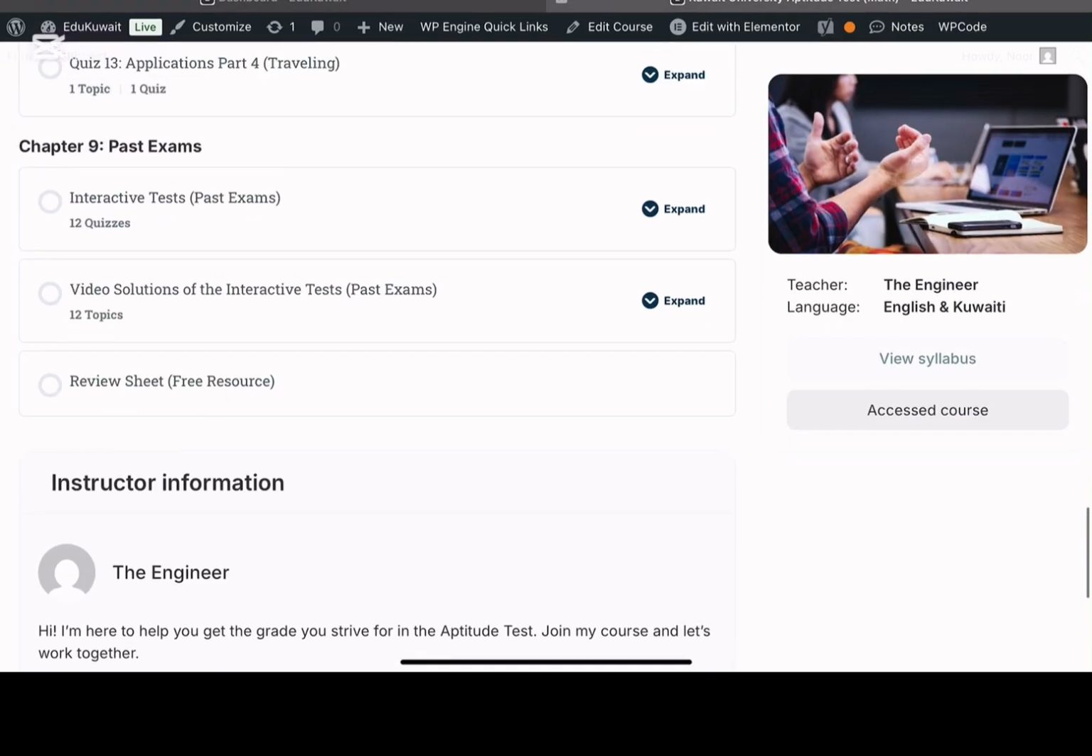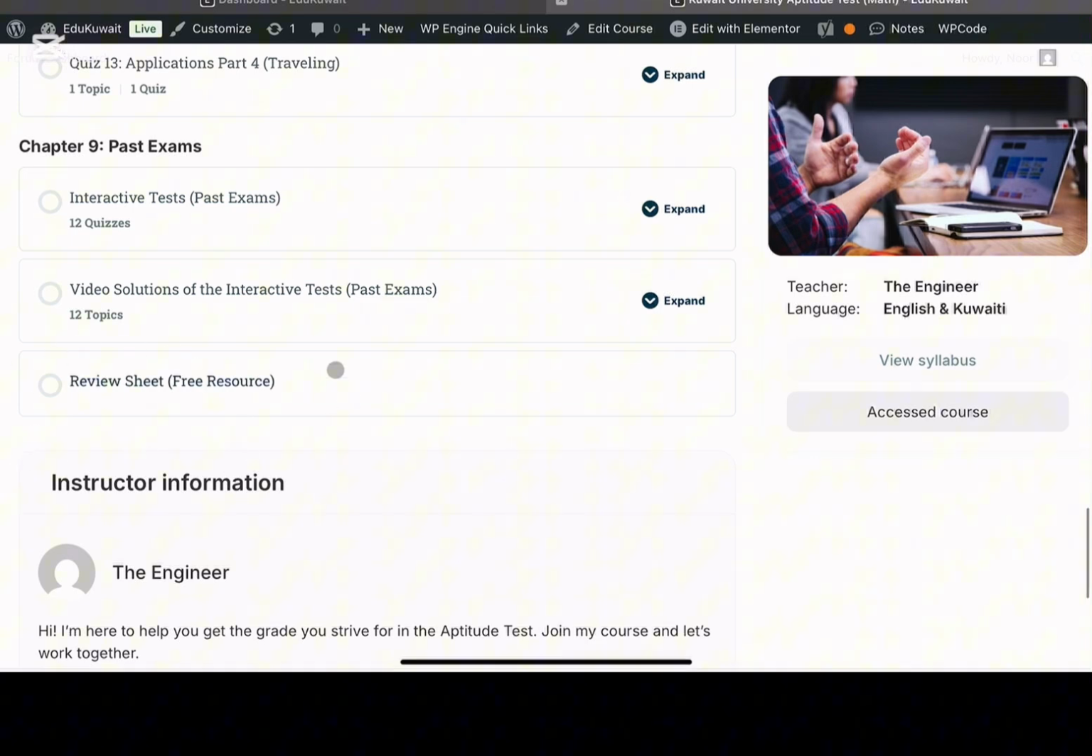And at the end, we have a free review sheet that you can use to help you study.